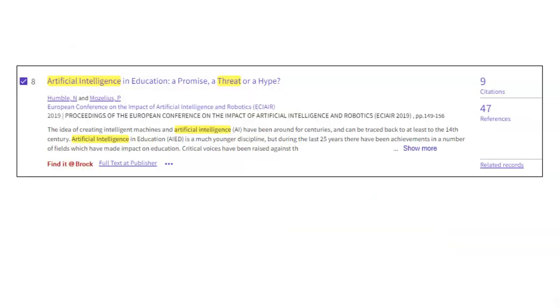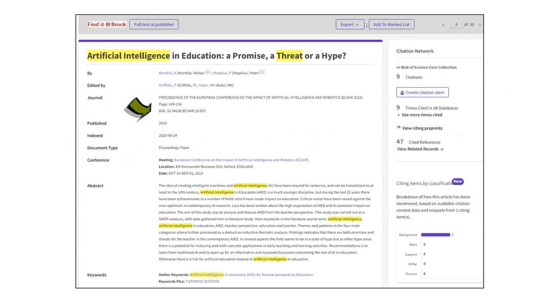If you found an article, here's the title, and it gives you a bit about it, gives you a bit of the abstract. It says that there's 47 references at the end of this article, but there's 9 citations that have cited this article since it was published, which is interesting. We put our links in there to find it at Brock or the publisher. But here's a full record. It has a DOI, and it has an abstract. By this, you should usually discern whether it's appropriate or not.